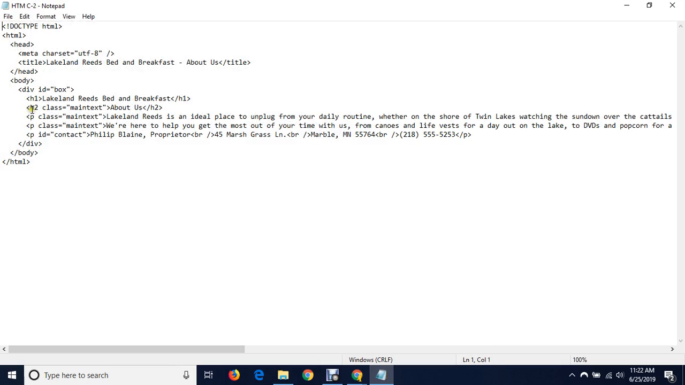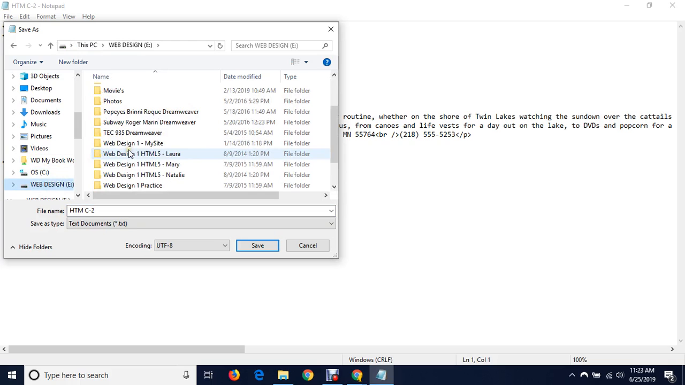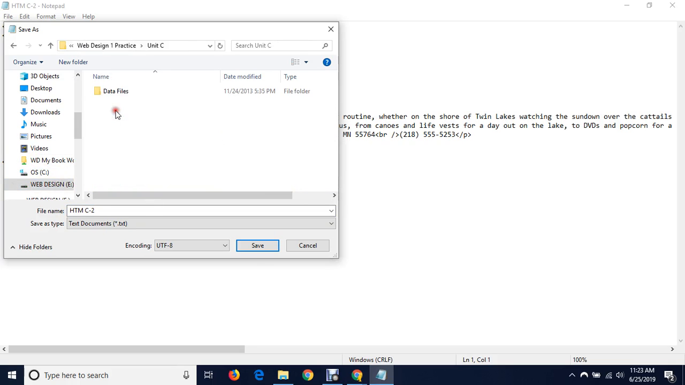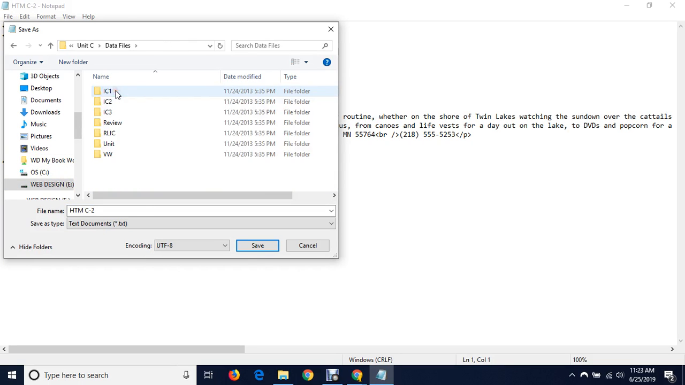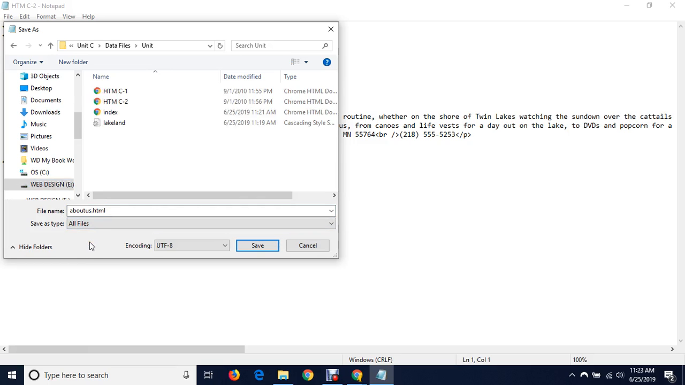I'm going to rename this page. I'm going to say it is called Save As. I'm going to be in my Unit C folder. Unit C, data files, and in the unit folder, I want to call this aboutus.html. And if it's an HTML file, I need to change it to all files here. And then save.